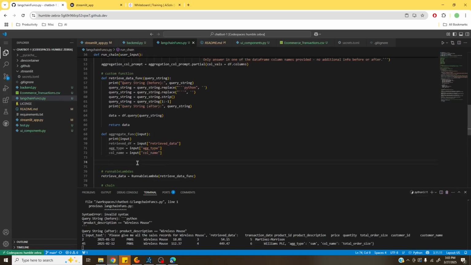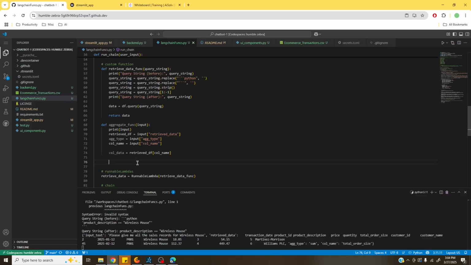And now let's subset and get the actual column data. So we have call_data is equal to retrieved data frame. So from the data frame that was subsetted, now we want the column that is to be selected for aggregation. So once we have our column data, we can define the different operations that we want to execute.